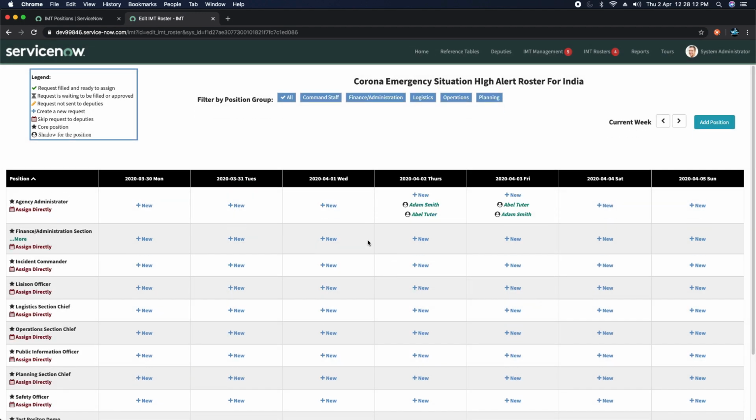Once you click on save, this will automatically be saved. You will go to the portal and now you will see Adam Smith and Abel Tutor are assigned to this particular incident. So that is what you can see here. This is how you assign someone as part of this portal and track what exactly this person is doing. You can track the roster right here.